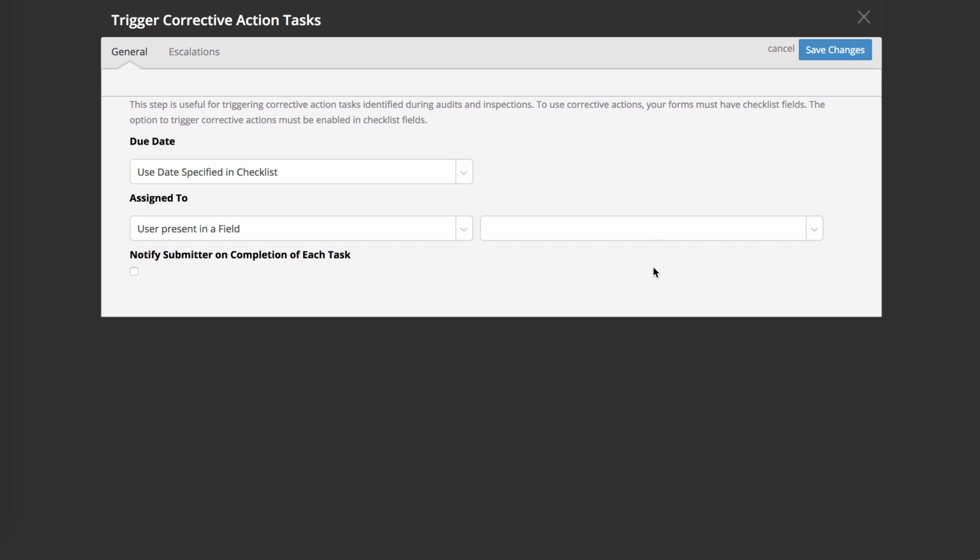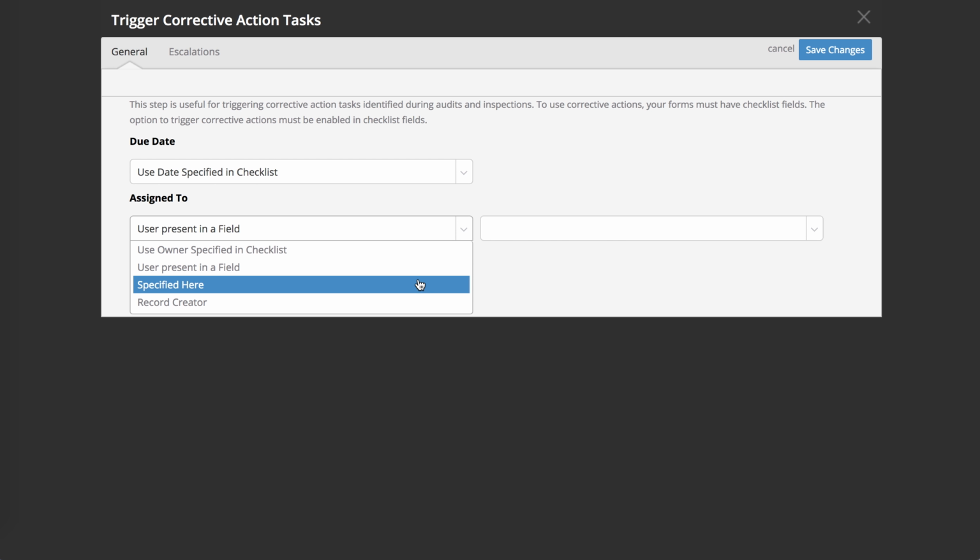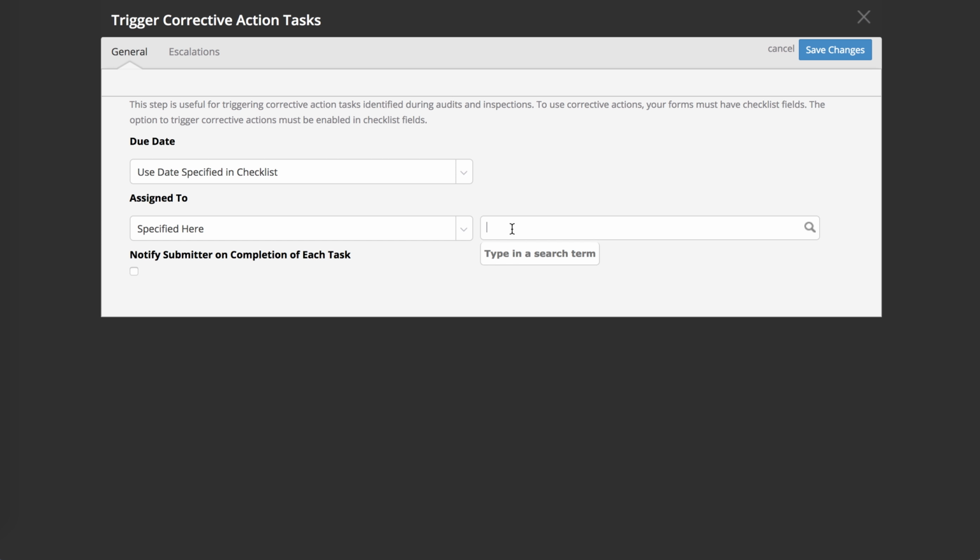User present in a field. You can always create a user field on your inspection data component and put it on your form, which will make it available here in the second pull-down menu that pops up. Specified here. This hard codes the person who will always own corrective action tasks. So for example, if I wanted to always own all of the corrective action tasks and I had already been added as a member of a certain group, my information would populate here.